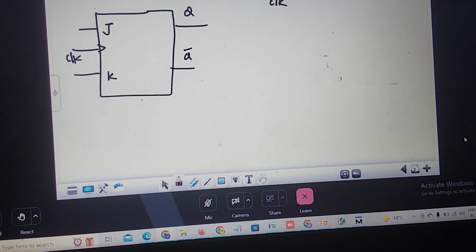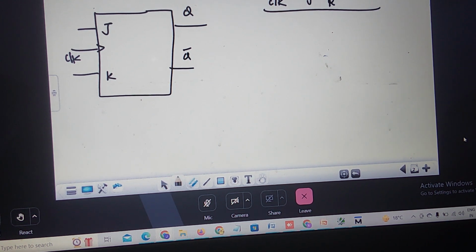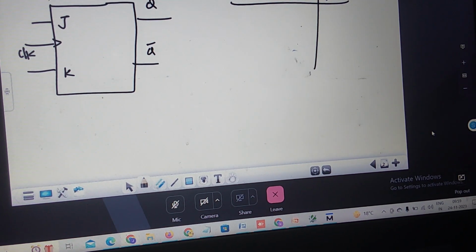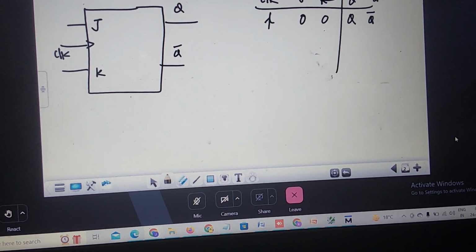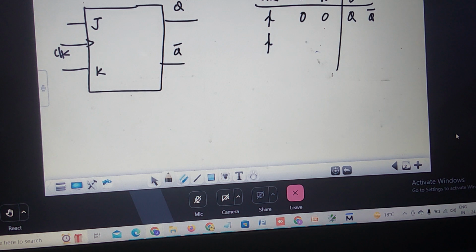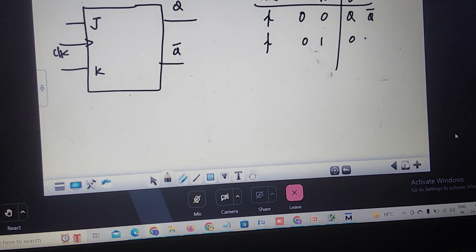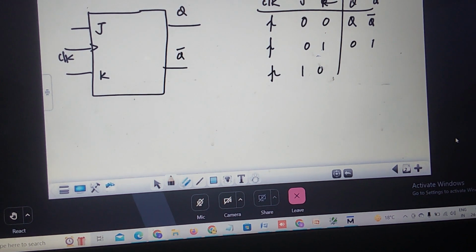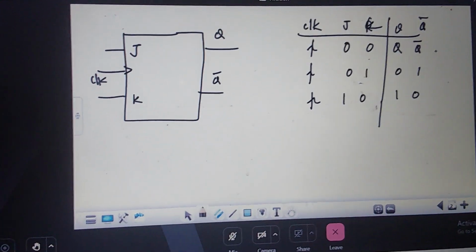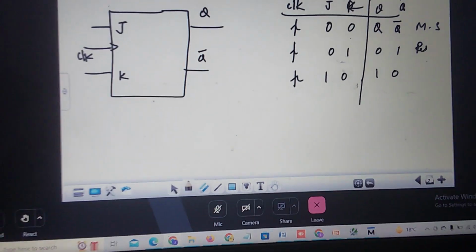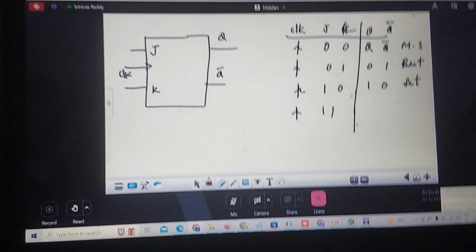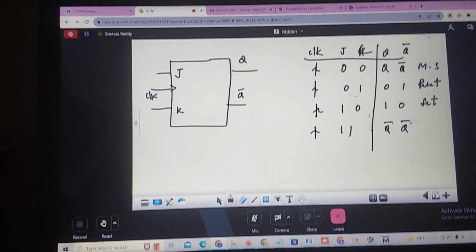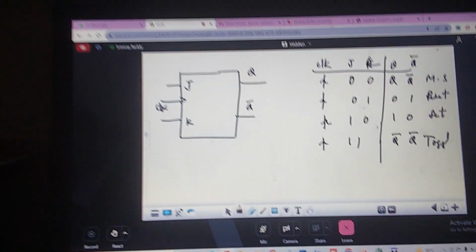Clock and J, K are the inputs, and the outputs are Q and Q bar. So when the rising edge comes, if J is 0 and K is 0, what is this operation? Memory operation, memory state. When the rising edge comes with 0 1, this is the reset state. When the rising edge comes with 1 0, it is the set state. When the rising edge comes with 1 1, what does it have to do? Toggle Q and Q bar. This is the toggle state.